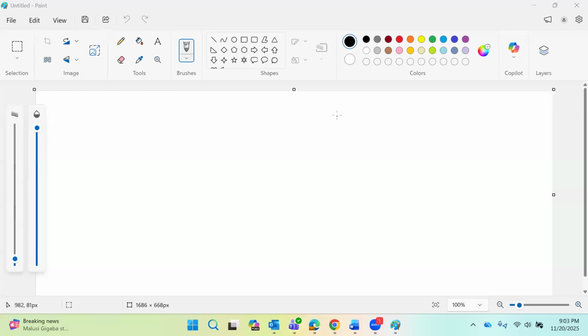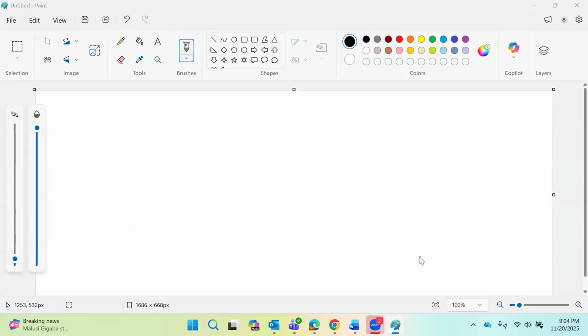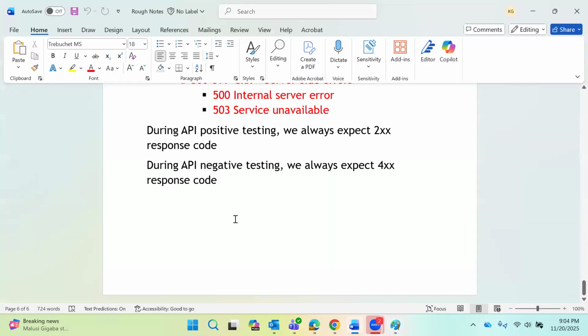I'm sharing my screen. Can any one of you please confirm if my screen share is visible and I'm also audible? Yeah, screen visible and voice is audible. We shall start. Perfect. Cool.